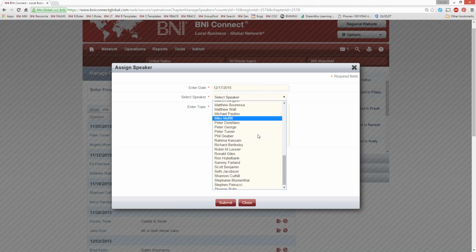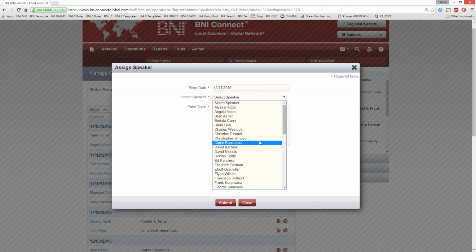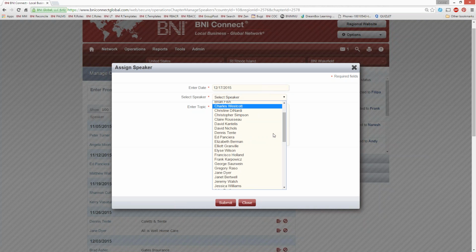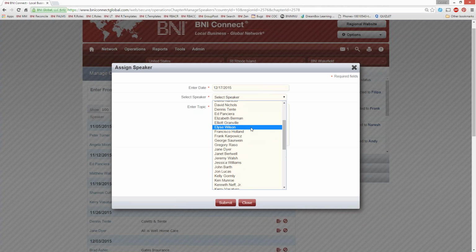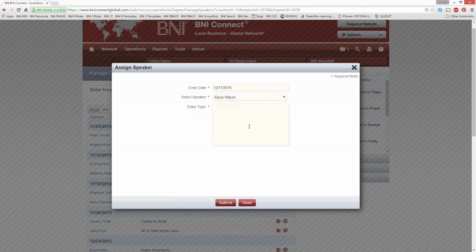And then you just choose the person from your chapter that's going to be speaking. One thing to keep in mind is that there may be a couple of names that you don't recognize on this list. For example, Elise Wilson, she is on this list, and that's because all of the regional teams and national teams are listed here as well. Elise Wilson is our national director here in the United States.